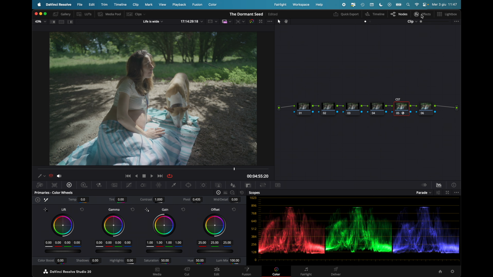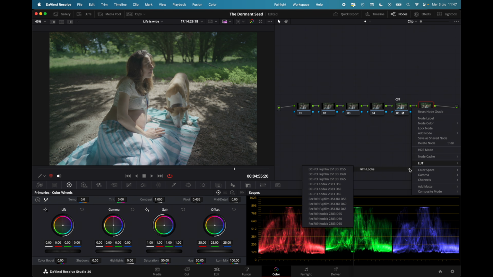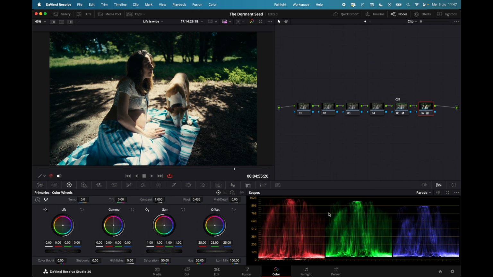After the CST, let's apply a LUT, a film print emulation. This is a digital analog of what would be done in a film lab when printing. Double-click the node, then under LUT, let's choose Film Looks. Then Rec 709 2383 Kodak D55. As you can see, the look is now intense, a bit crushed.